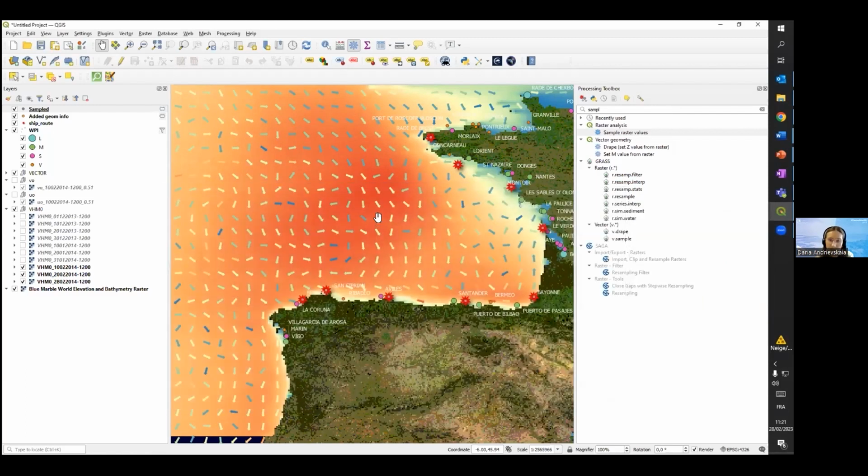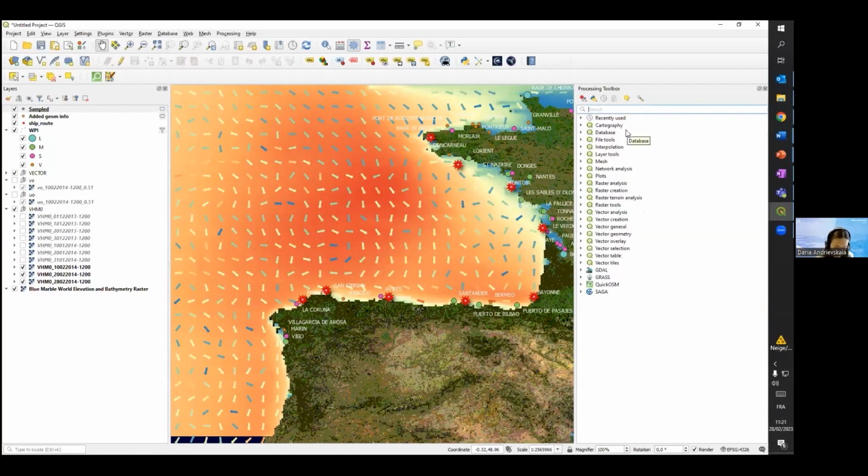So we close it, and what we're going to do now is we're going to have our path finally. So for this, we are going to search for points to path.